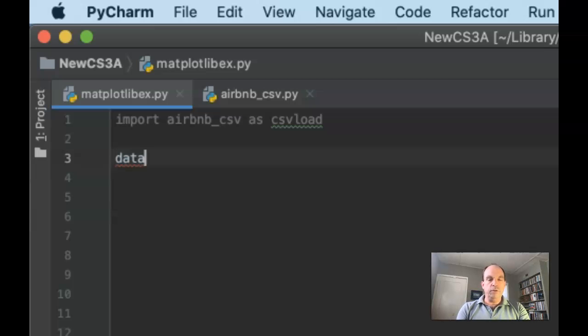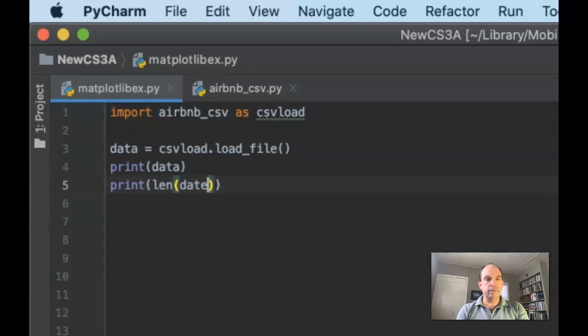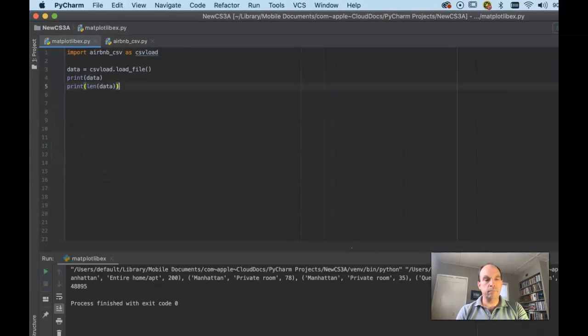So first we're going to grab some data. I've simplified this process. My module already knows the file name that we're looking for. And the result I have is just a gigantic list of Airbnb property details from New York City. Let's print out data and also the length of data to see what we got. So I have a whole bunch of tuples with the name of a borough in New York City, a type of room, and the cost of the rental. I've got almost 49,000 rentals here.